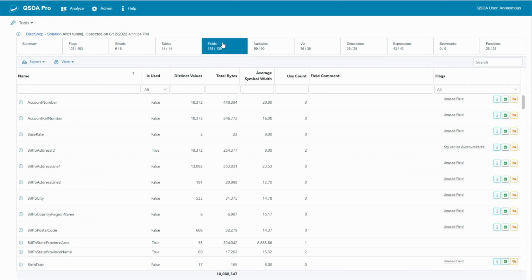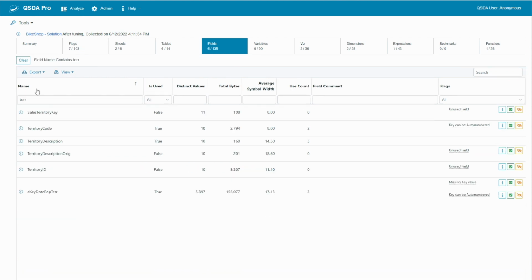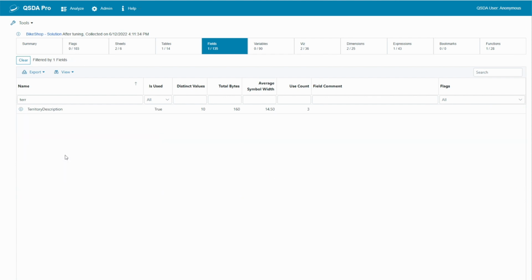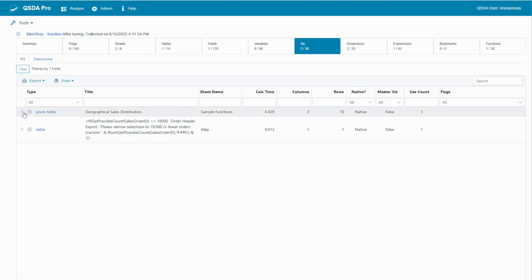A common task is to understand where a field is being used. Perhaps you have a question from the business or your team is evaluating the change of a field. In this case, territory description. On the Fields tab, I'm going to type TERR in the name, which applies a filter to those things that contain TERR. And I'll continue to focus on the territory description by right-clicking and selecting Filter to Selected. And now all my assets are filtered to only those things that are associated with or use the territory description field. So perhaps I go to my Viz tab and find out what visualizations are used.